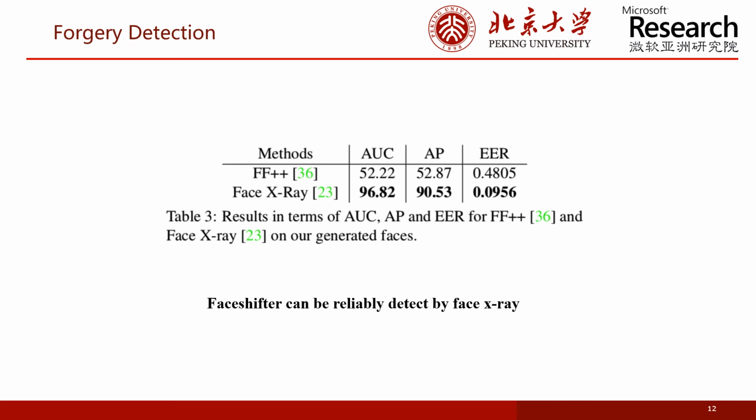By the way, we want to address that FaceShifter can be detected by our new defect detection method, Face X-ray. Check the paper of Face X-ray for more information.